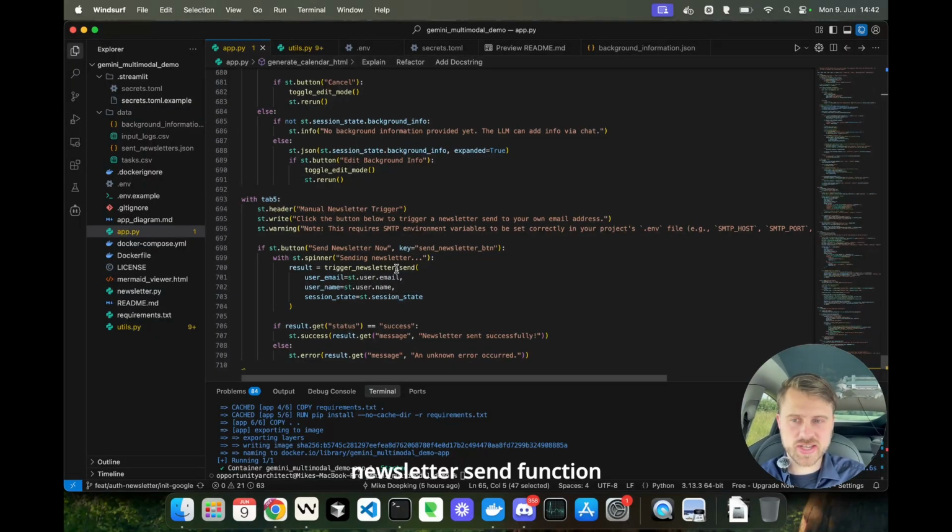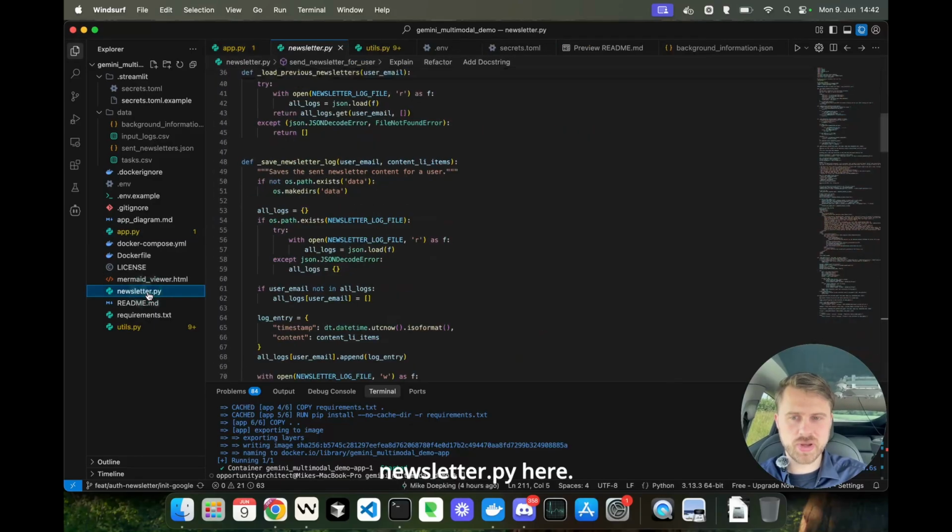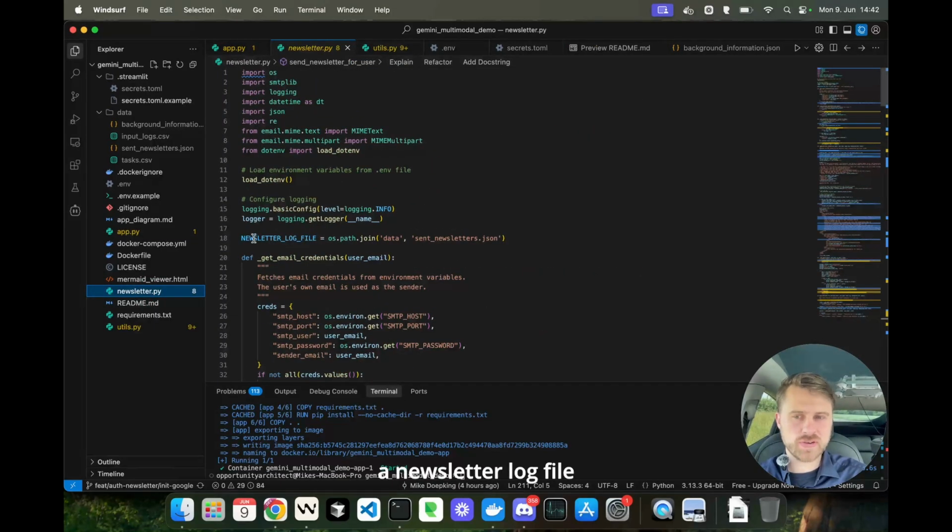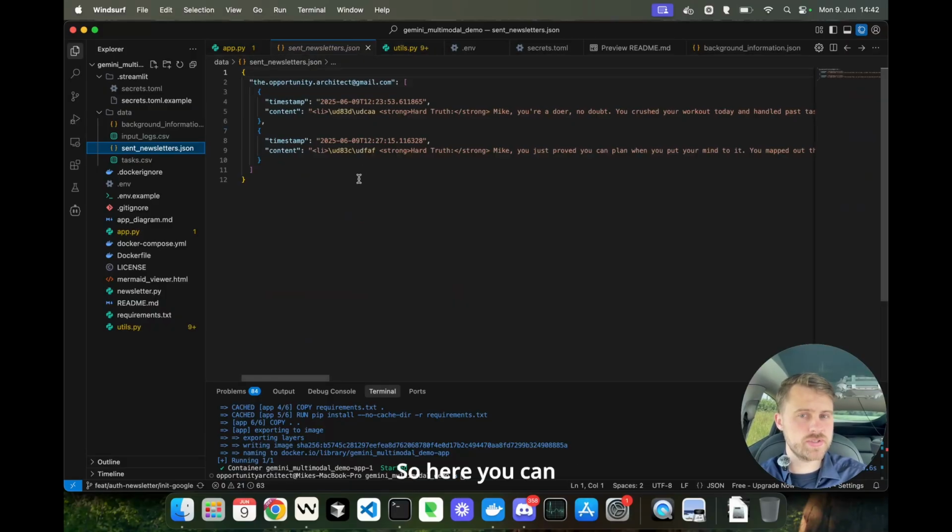And this trigger newsletter send function is referencing the newsletter.py here. So what's new here is to keep track of a newsletter log file that contains all the newsletters that we've sent and their content. So here you can see where we sent the newsletter to, the timestamp when it was sent, and also here the content. Same for the second newsletter that was sent 4 minutes afterwards.